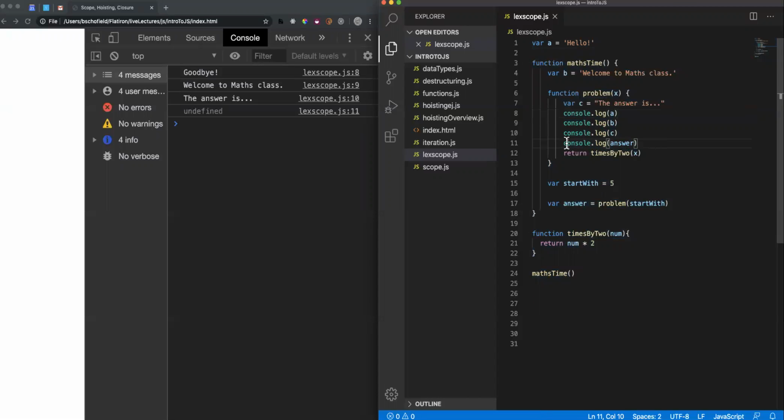Okay, and console log answer. So answer is not defined in here. It is defined out here. The reason it's undefined is we've set it to this and it's not actually finished running yet. So we haven't finished executing this problem. When we're console logging answer, that means that it's before it's finished assigning this, hence our undefined. Super fun.